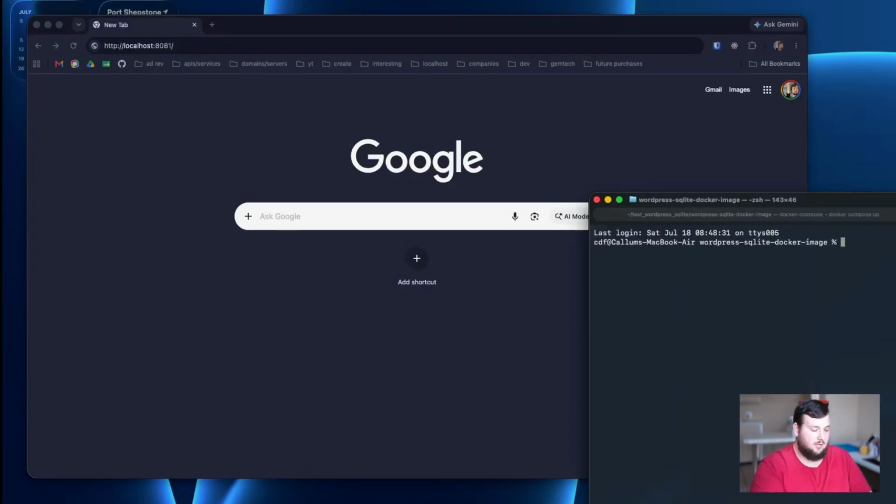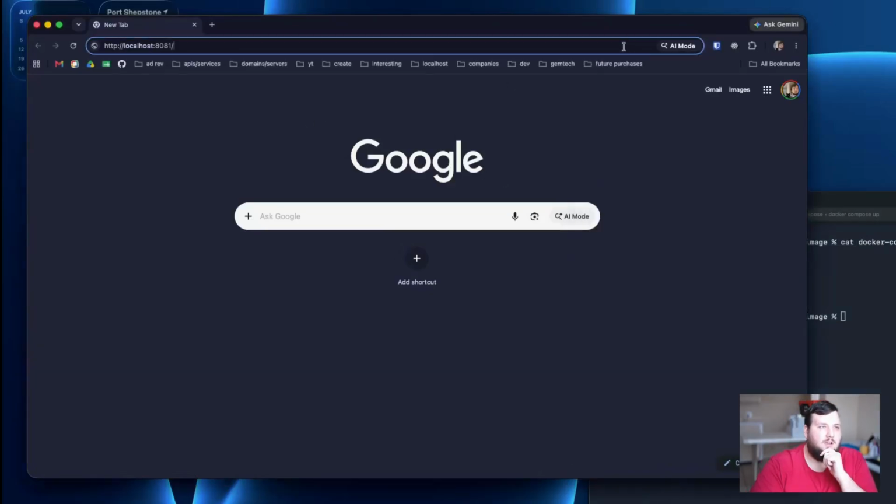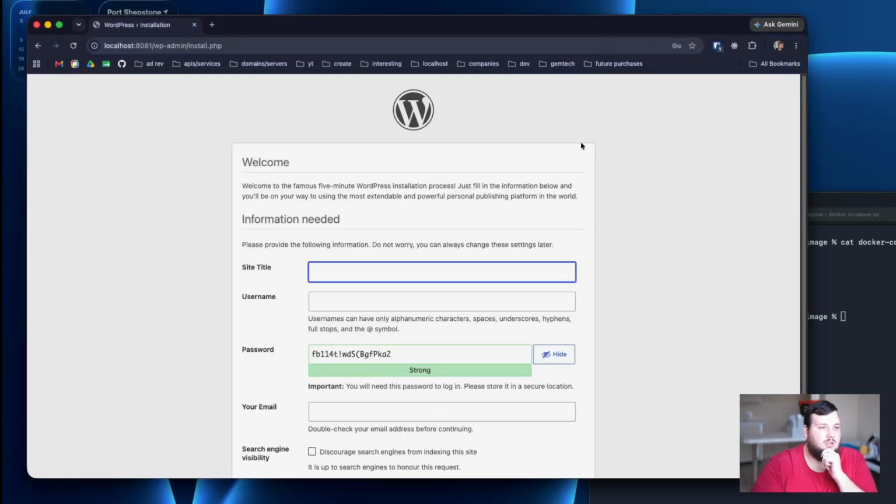So if I open up a new tab here and we just have a look at the Docker Compose, you can see the ports are bound. 8081 is bound to the internal port 80, and your WordPress website sits in a ./wordpress directory. We'll have a look at that just now. But if I go and refresh this page, there we are. You can successfully run a local WordPress instance on your machine using SQLite.